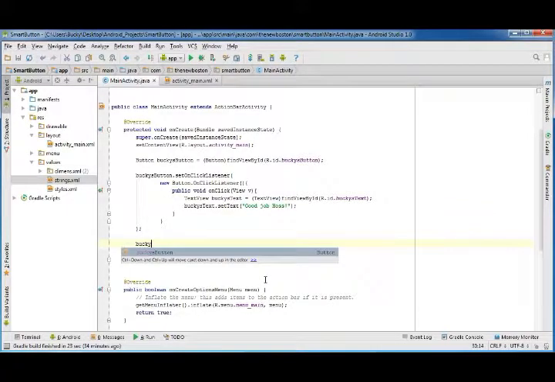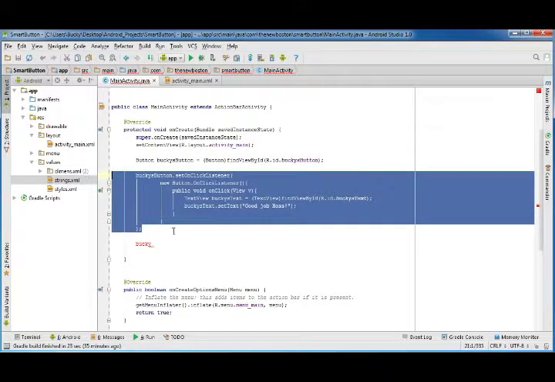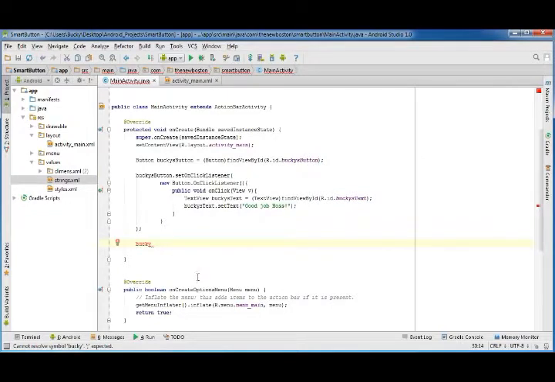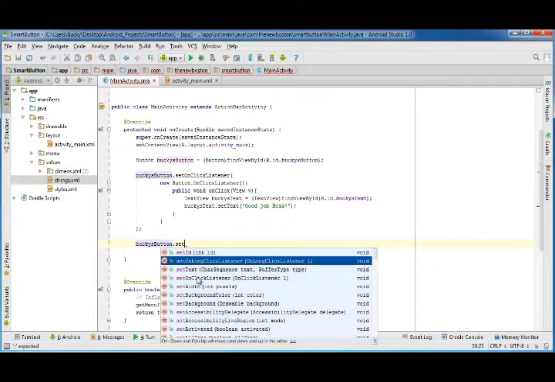So go ahead and take that. Again, I probably should mention this. Make sure that you are outside your entire listener and directly underneath it. Bucky's button. What we want to do is we're going to set on a long click listener.